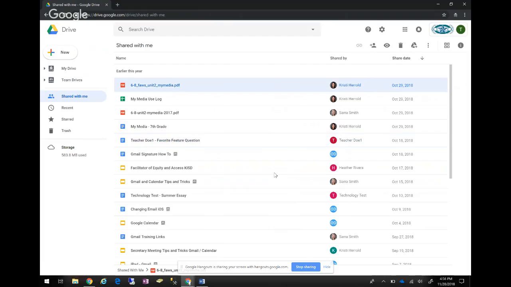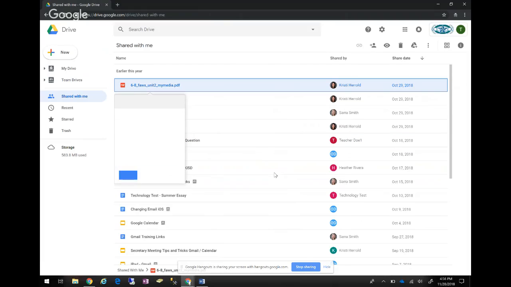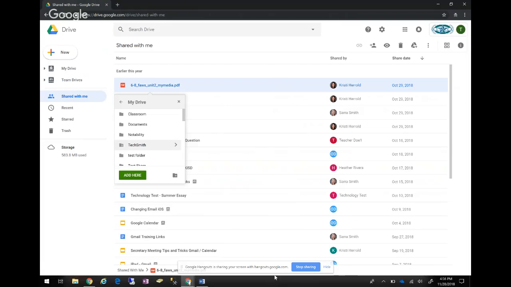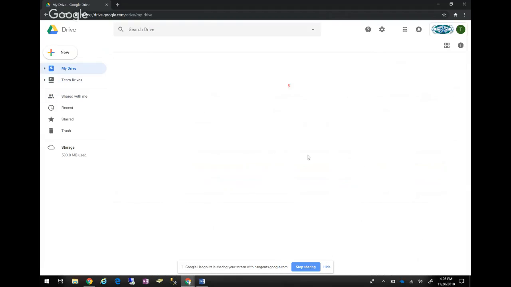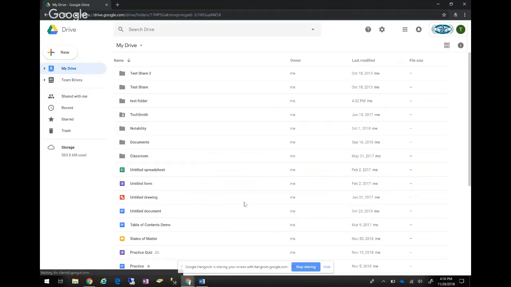So we'll try it with this PDF that Christy has shared. So Shift-Z, and then I'm able to add it to my drive. So maybe you want it in a subfolder. So let's say I wanted this inside my test folder, add it there. So now it's in my shared with me as well as my test folder.